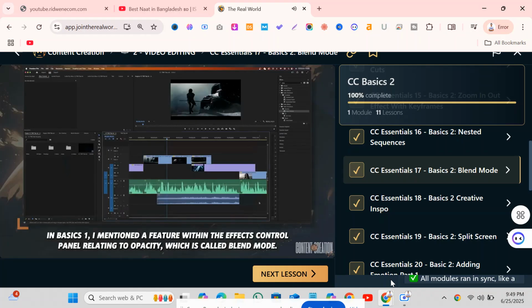In Basics 1, I mentioned a feature within the effects control panel relating to opacity, which is called blend mode. I like to use blend mode quite significantly throughout my projects. I think it's a really easy way to bring some flavor to your clips.